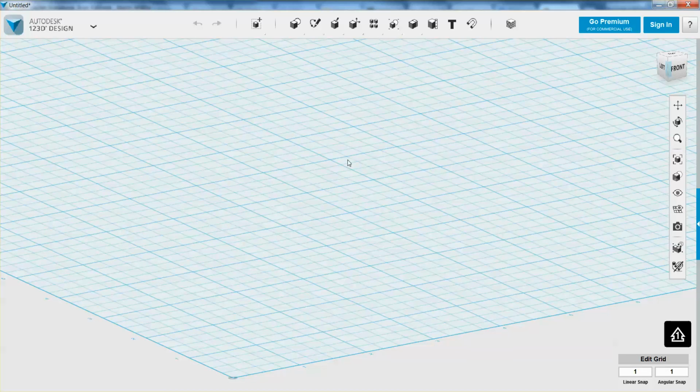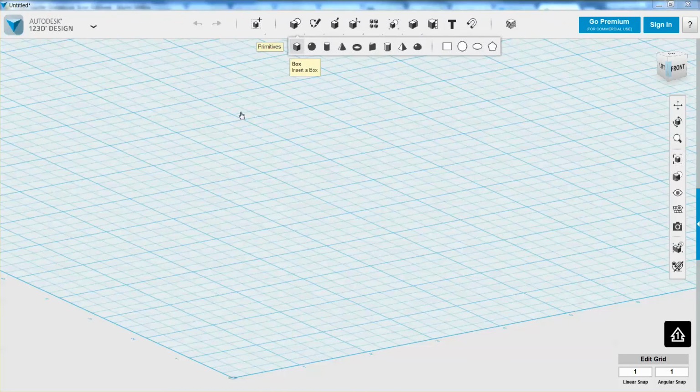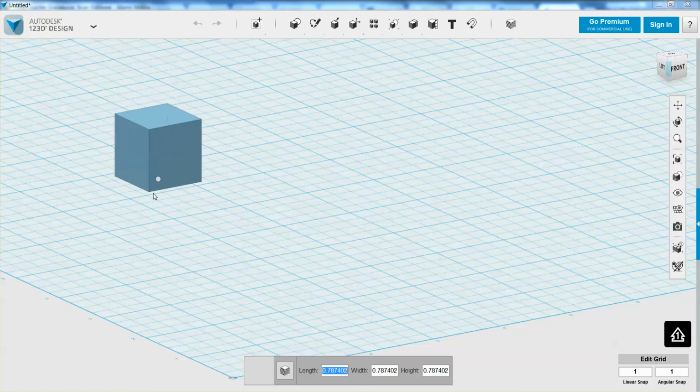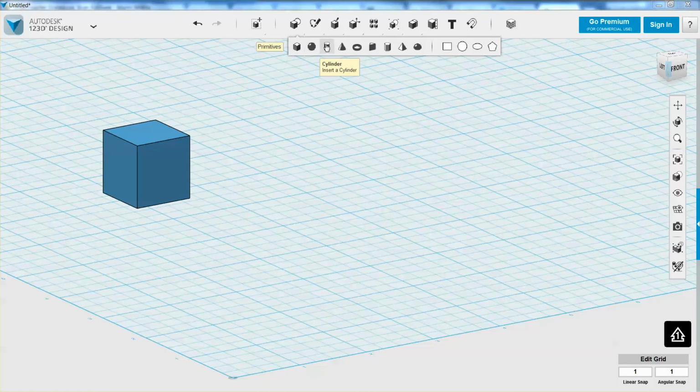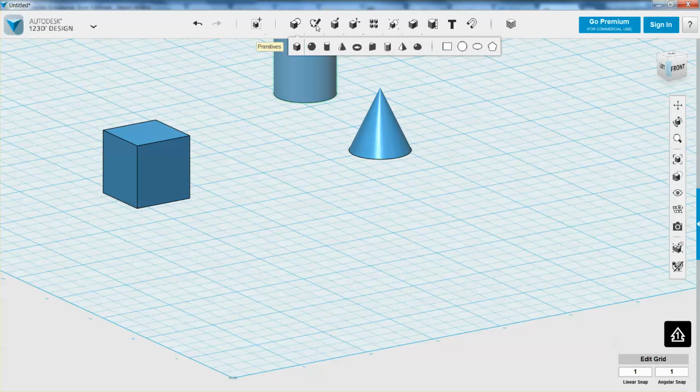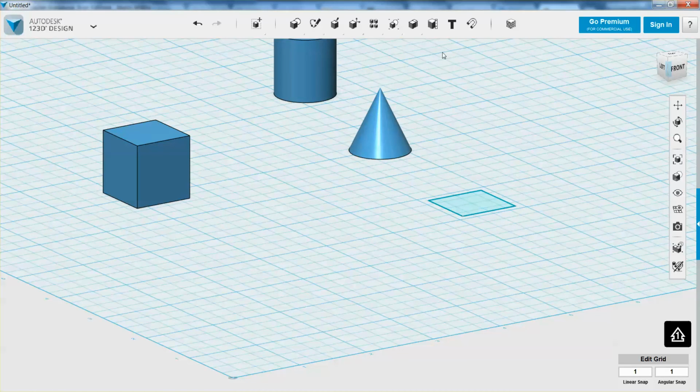Another tool I want to show you how to use is the measure tool. In order to do that, I'm going to drop a couple of primitives down here. We'll start with a box, a cylinder, how about a cone, as well as just a 2D shape. So a couple of things about the measure tool.